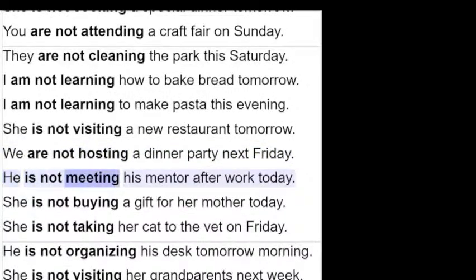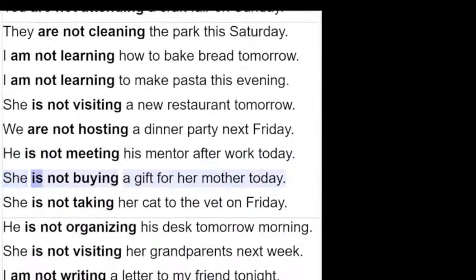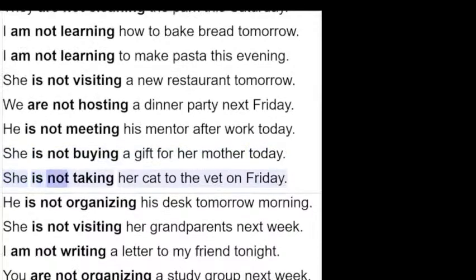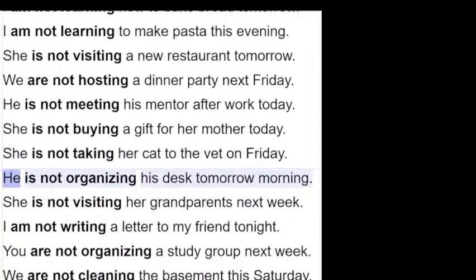He is not meeting his mentor after work today. She is not buying a gift for her mother today. She's not taking her cat to the vet on Friday. He is not organizing his desk tomorrow morning.